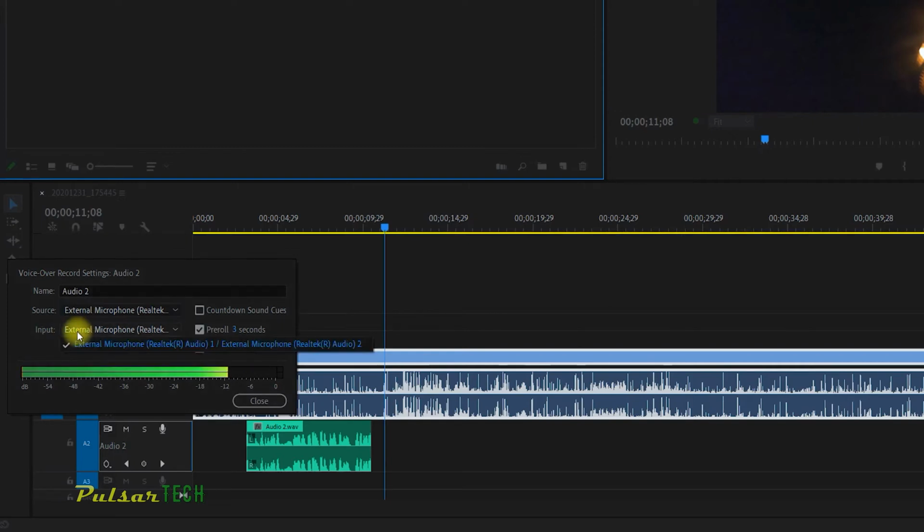Then in the input, there are some microphones that actually have a few microphones built into them, and you can choose which one you want to use.